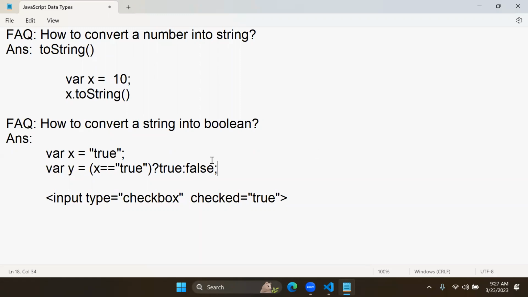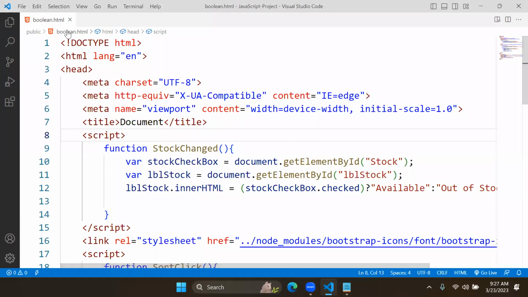That means if x is equal to string true, then it will store Boolean true into y. It will store Boolean true into y. If you directly store x into y, it is a string, it is not a Boolean. I will show you. Let's see here.